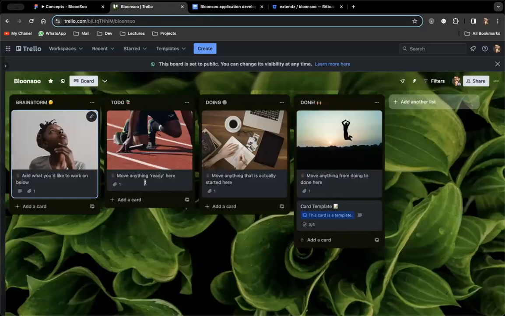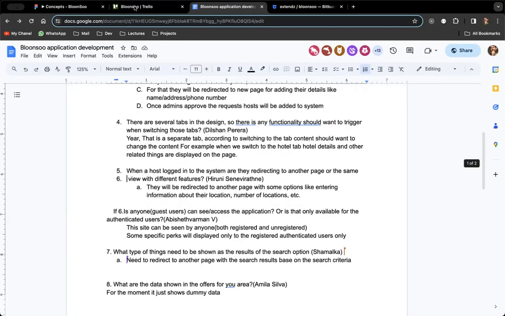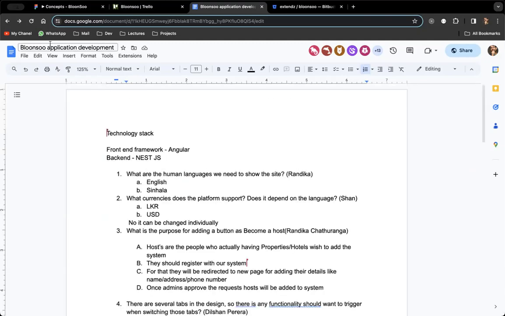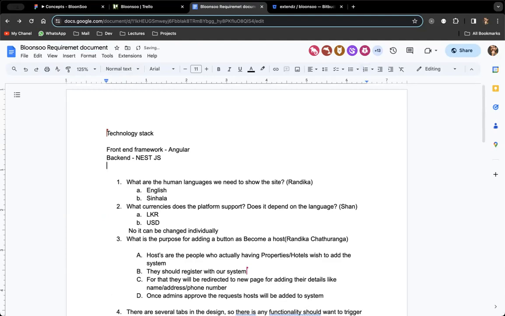Probably this description might come here and there with the tickets and all those things. Right now we will keep this requirement document separate. Okay, requirement document. So within this requirement document I will add other information.